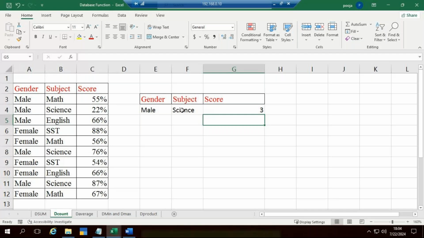We'll cross-check with this. You can see male science one person, after that male science second person, male science third person. Three people are there. Okay, got it, or can I explain it once?